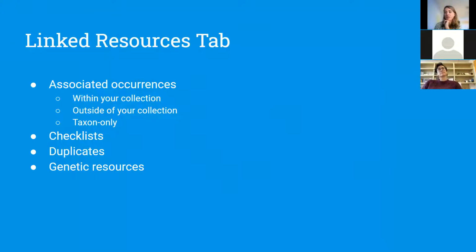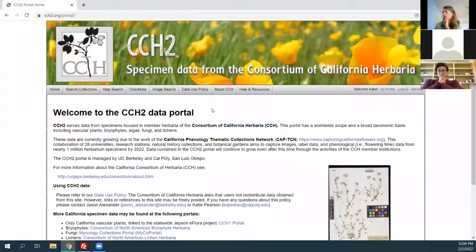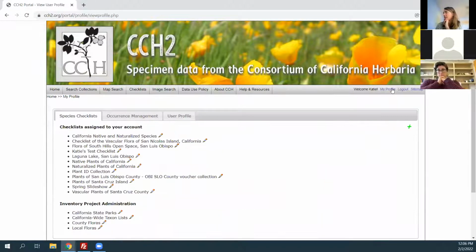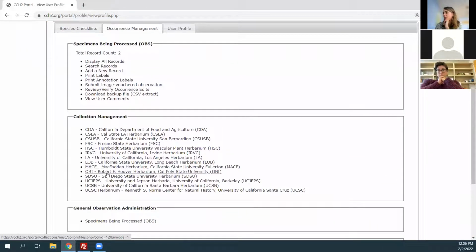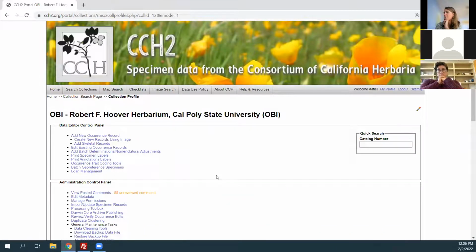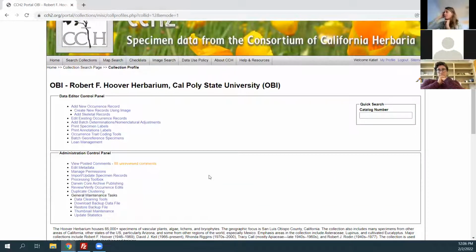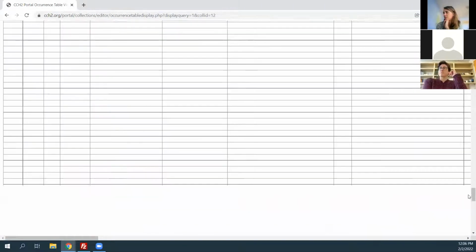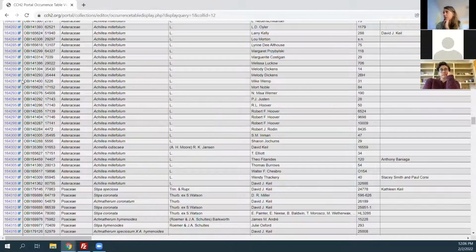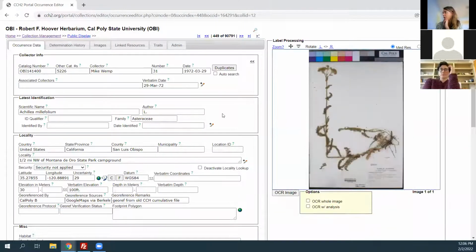Okay, so without further ado, let's hop into what this looks like. I'm going to go into my collection. I've logged in, I go to my profile, occurrence management, and then I go to the collection that I'll be working in today, which is the Cal Poly Herbarium. To view the linked resources, you can just look at any specimen. So let's look at this random yarrow right here. It's just one of these tabs at the top of the occurrence editor. So we have linked resources right here.